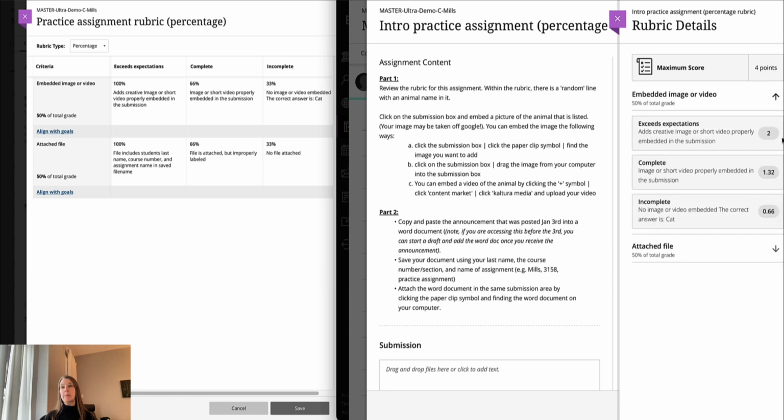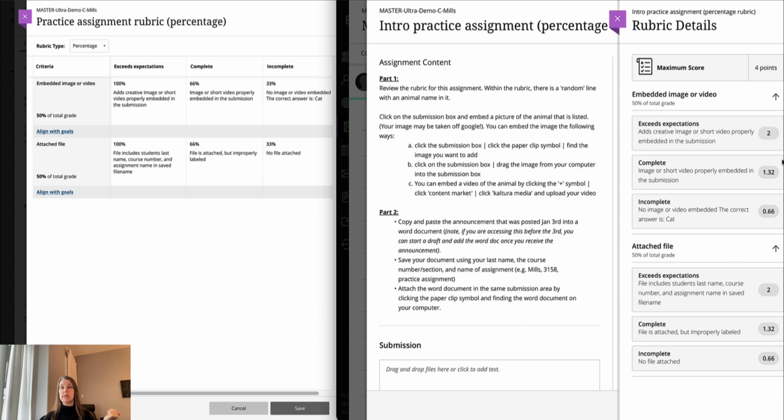And rather than tell me the actual percentage, it's going to give me points. So this is 4 points total, 50% for the first part, and 50% for the second part. So it's given me a calculation of 2, 1.32, and 0.66. So that's what the students are going to see.